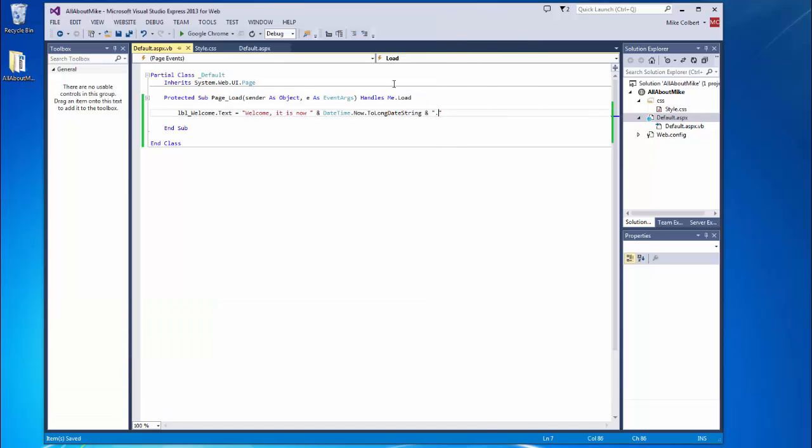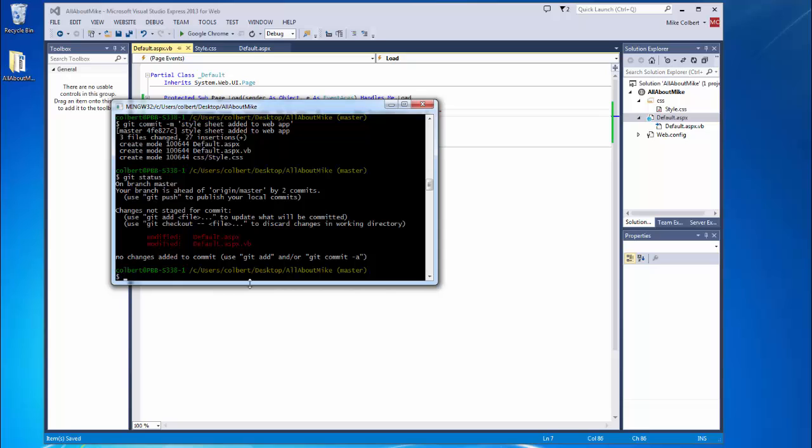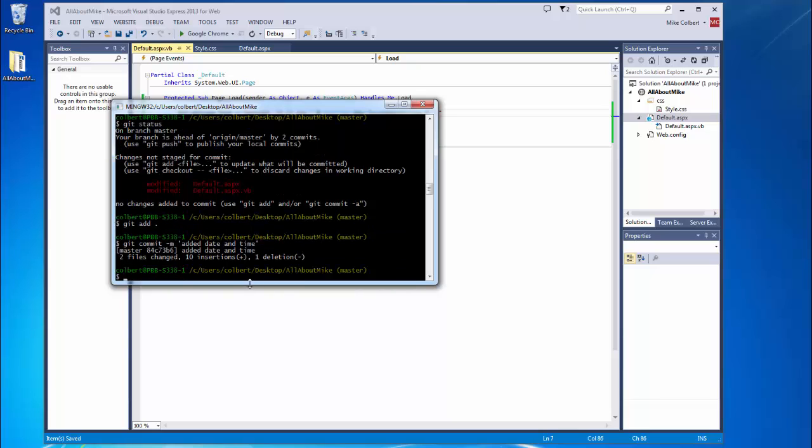Excellent. After I've done that, I can go back to Git. Been a couple of files modified, so I'll need to add them. Now I'm on my third commit, I'm going to push up to GitHub. So I'll git push origin master.